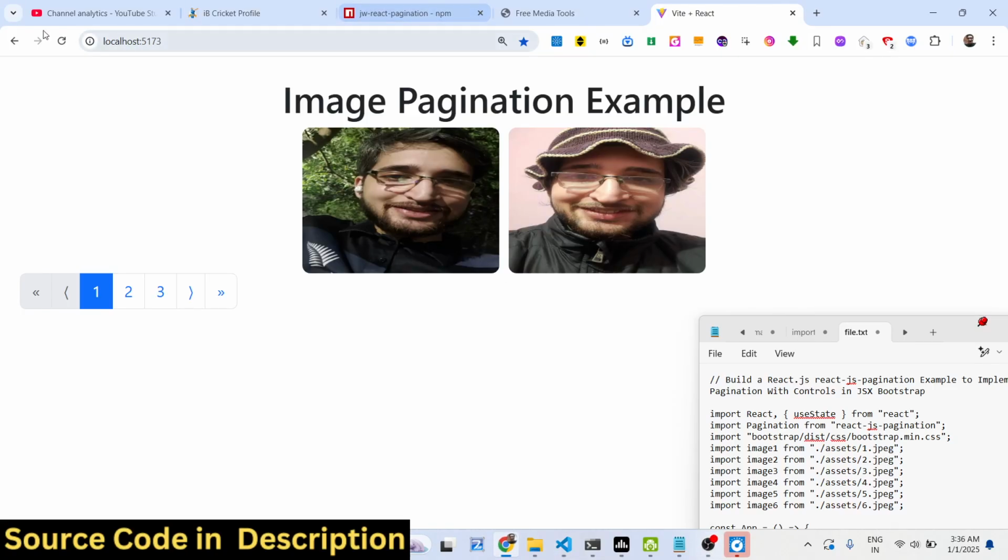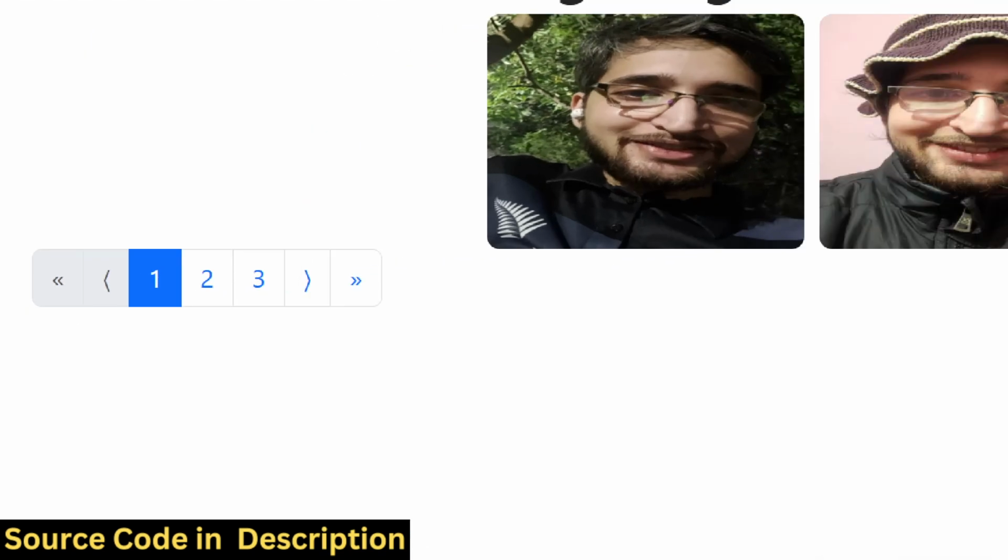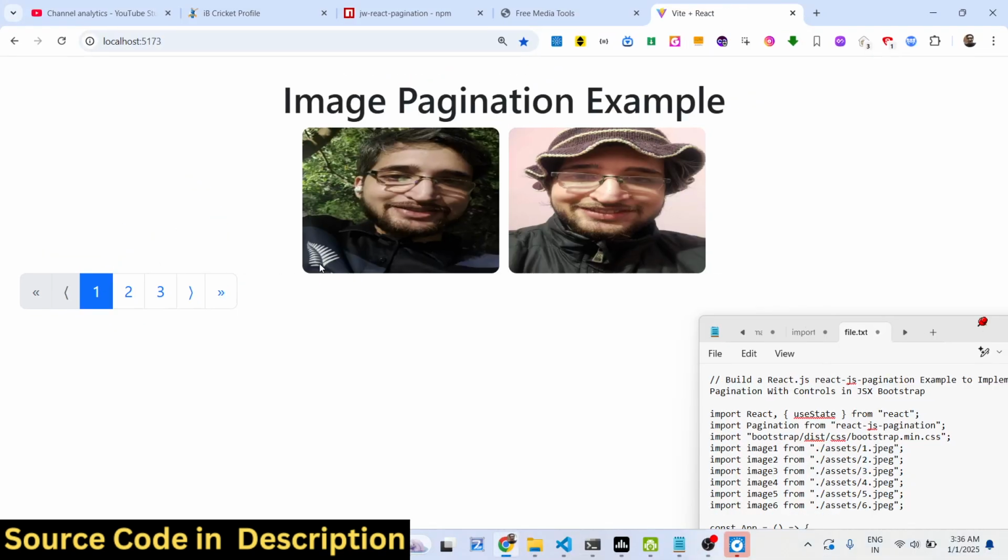So in this video I will show you a react-js pagination component. We have 6 images, and I'm displaying 2 images per page. When you load your application, we are on the first page and we are showing the first 2 images.